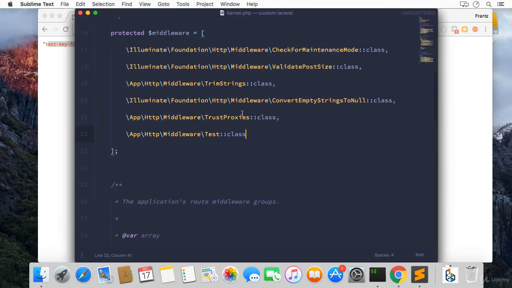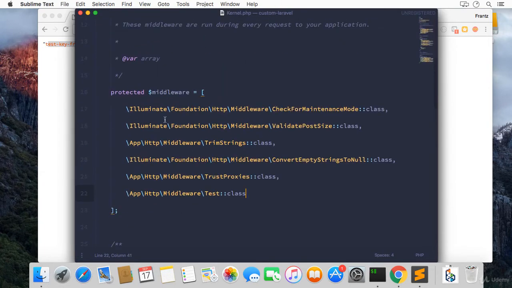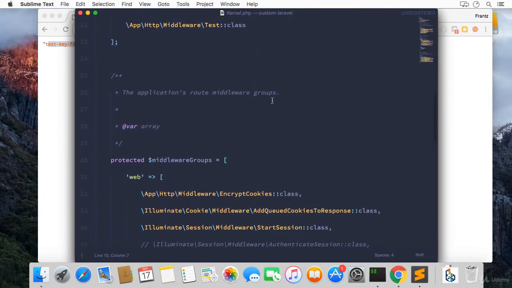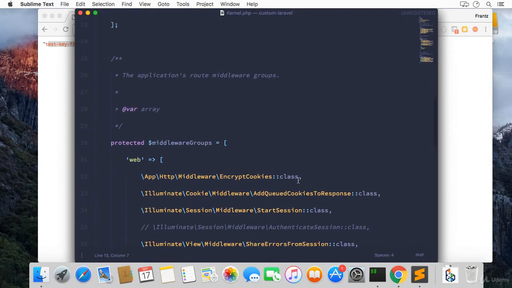Let's go to the next level. We have this group or this array for middleware that are going to run on every single request. Now let's go to the next. It talks about route middleware groups. Okay, and think of this as simply a way to run middleware on a particular set of routes or requests.